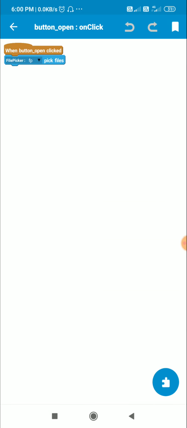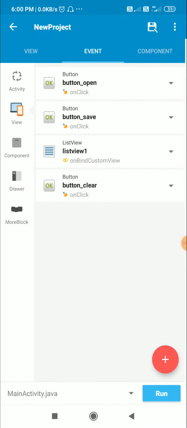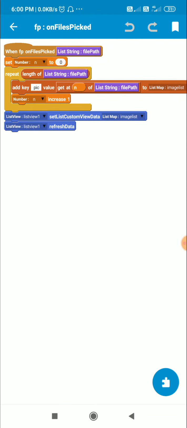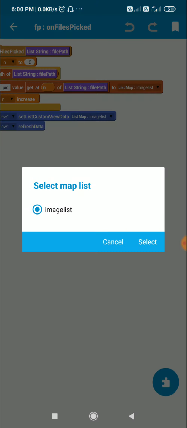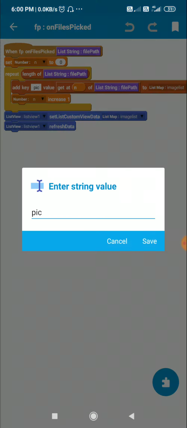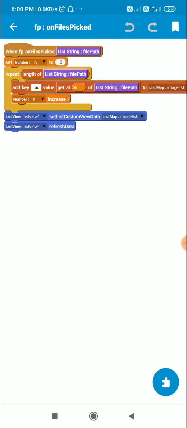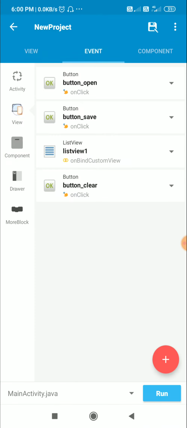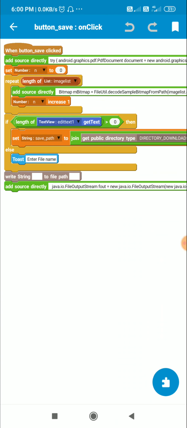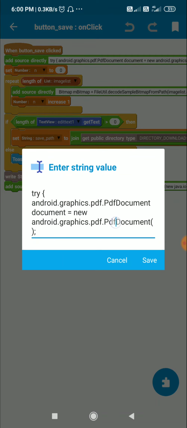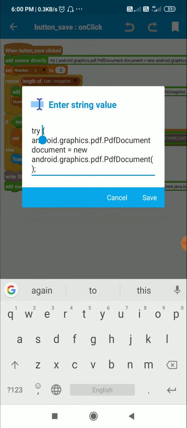So here when I click on button open, it uses file picker to pick files, and on files picked event I get the file path and add it to this list map called image list using key pick. So this image list contains a key pick whose value is the file path of the image, and this contains all the images which we have picked. So now we have this image list.